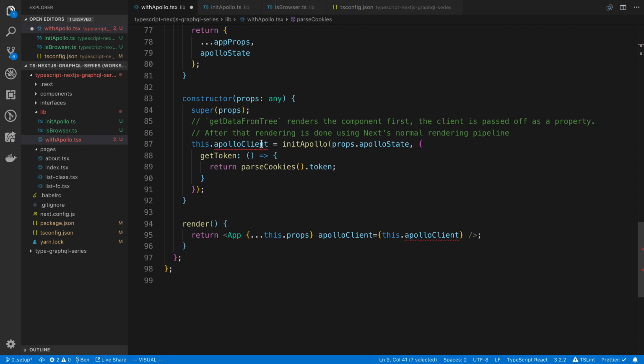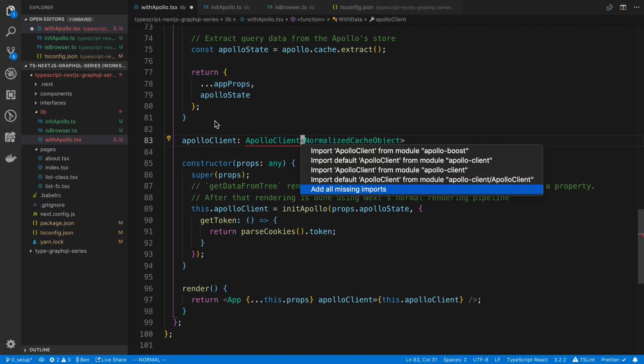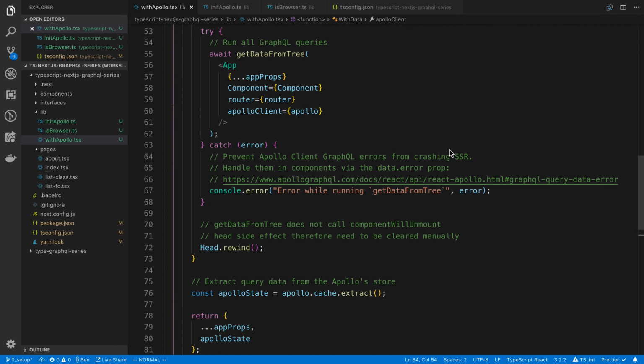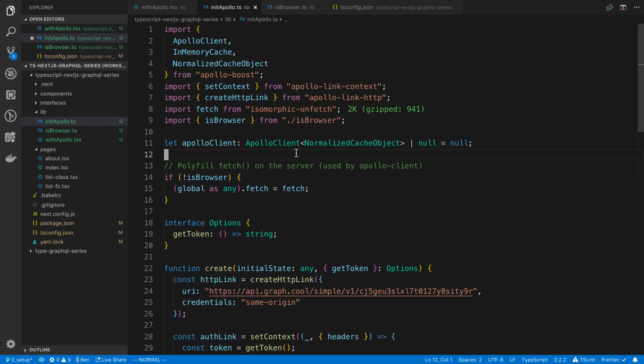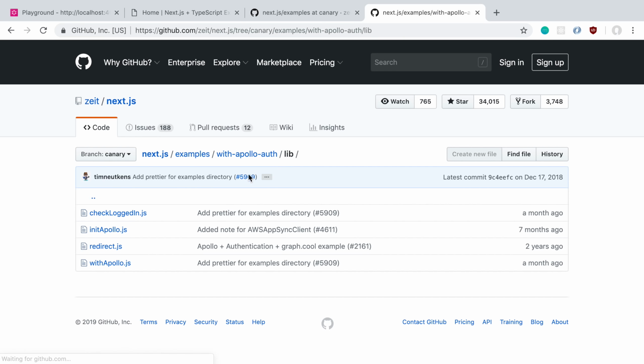All right, so the last thing that we have to add a type definition for is this Apollo client, which we can hover over this and see that we're getting an Apollo client cache. So we can just come up here and we can say Apollo client is equal to this. And now we can import all missing imports. Okay, so we made a whole lot of changes to these two files to make them TypeScript, and it looks like we fixed all the issues. So that was the main bulk of what we needed to do.